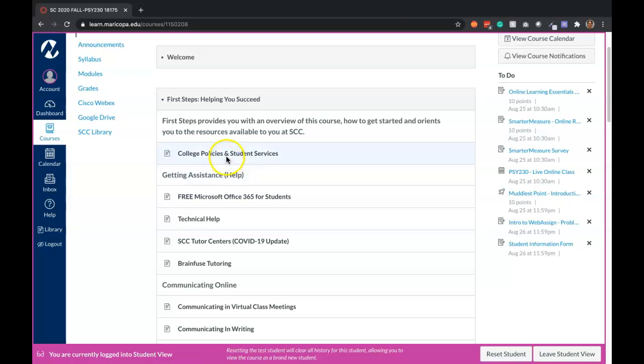So some of it's just our college policies, some technical help. If you want Microsoft Office for free as a student, you can go to this link here. There's some information on tutoring. Tutoring is going to be an important thing for this course.